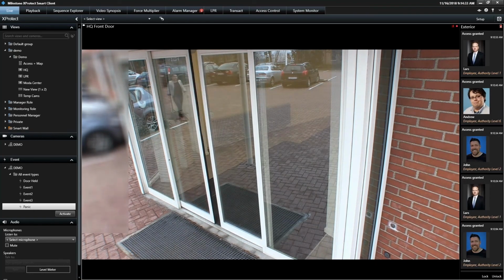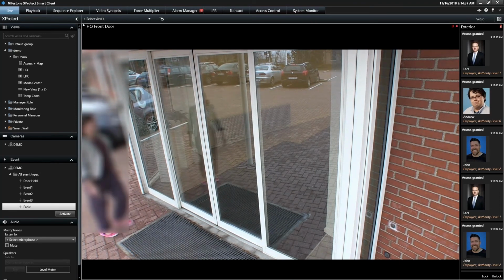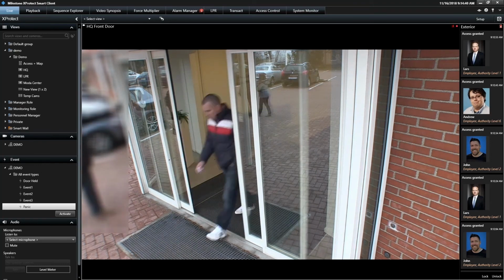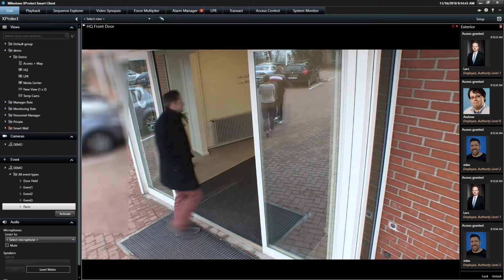So that's kind of what I wanted to cover today. It was obviously kind of an overview of the capabilities of the access control integration into the smart client.